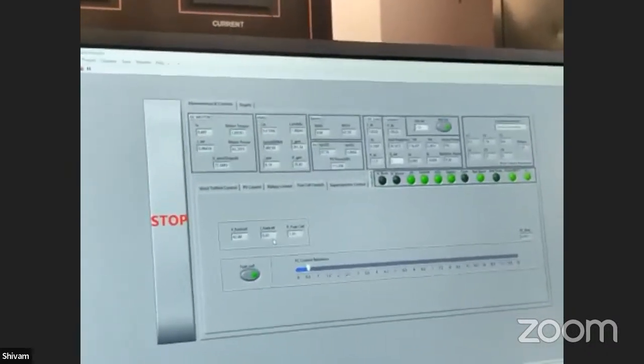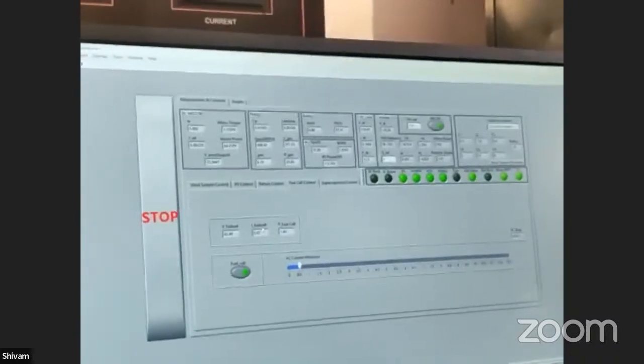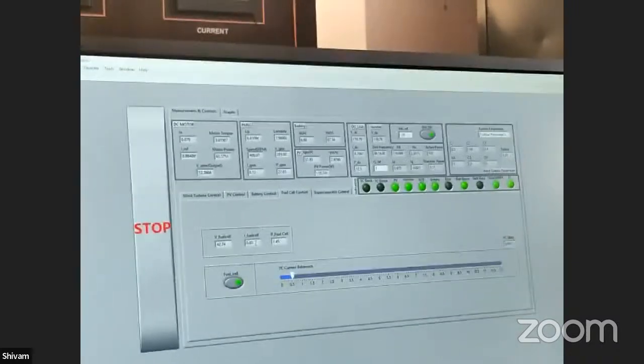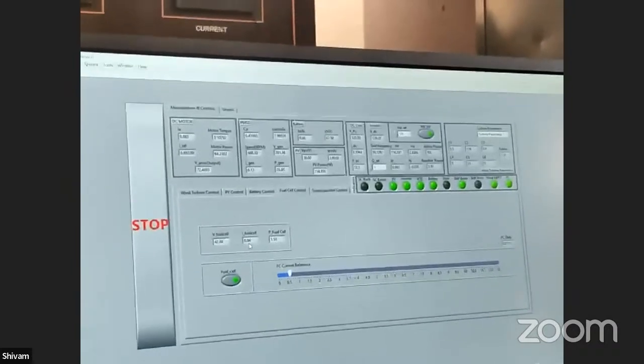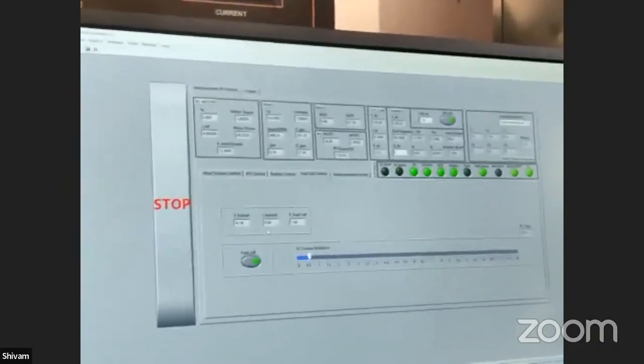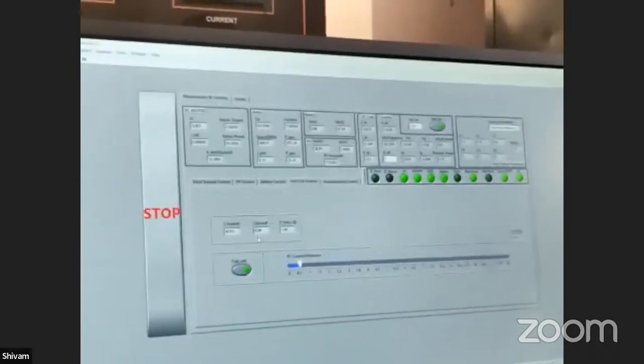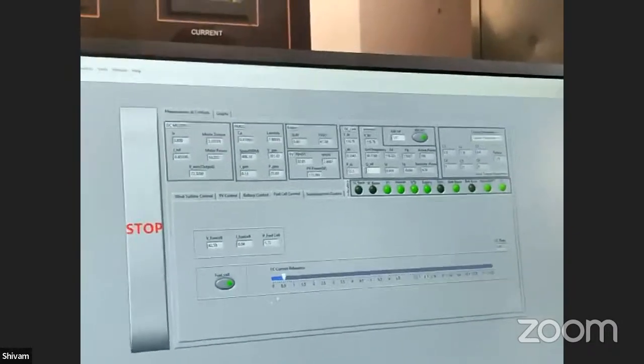Right now, it's working to increase this fuel cell current. We will wait for some time. Now it changed to 0.04. Yeah, now it will increase slowly. So while operating this fuel cell, you have to be slow.